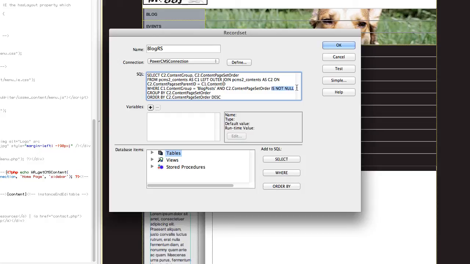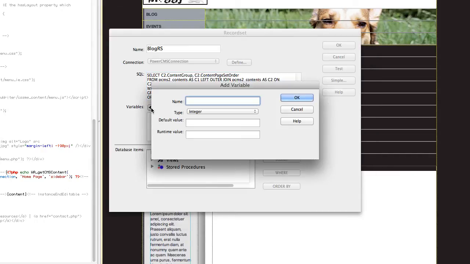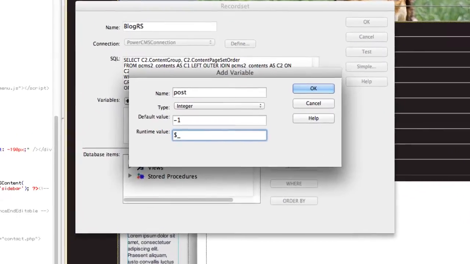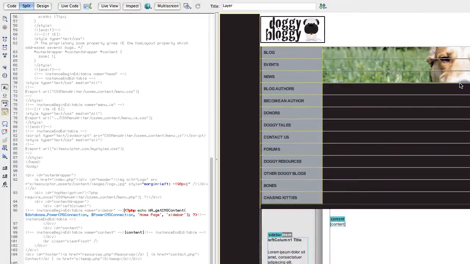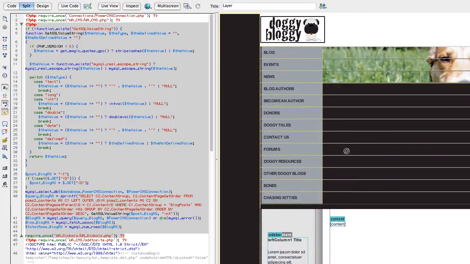So we're going to be passing in the blog posts. So I'm going to say equals, and I'll name it post. Then we're going to add a variable. This needs to match the name you just chose in that parameter. So I'm going to choose post. We want to keep integer. The default value should be -1. For the runtime value, we need to use $_GET, and then in brackets and quotes, we'll put ID. Click OK and OK, and the record set has been updated on my page.